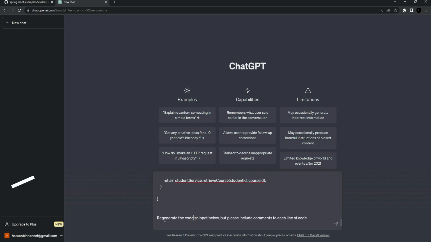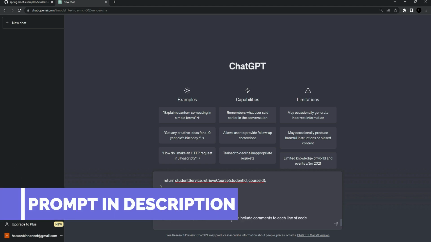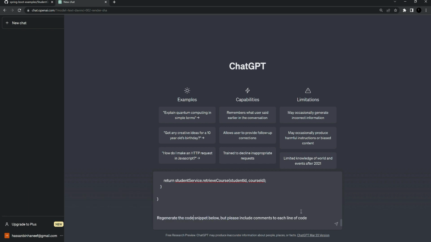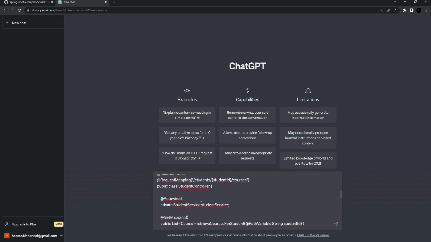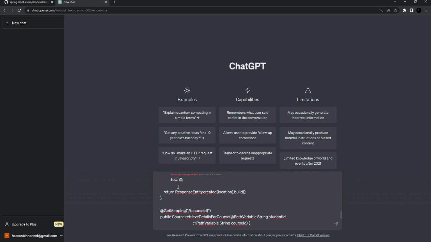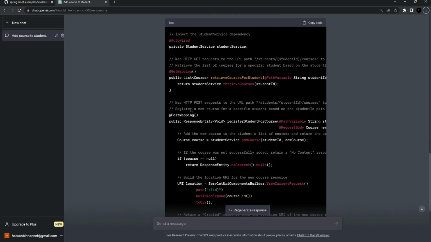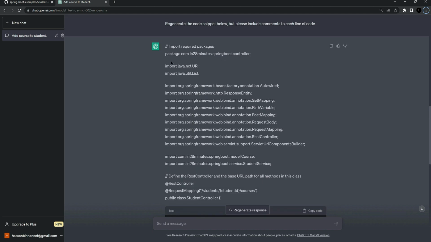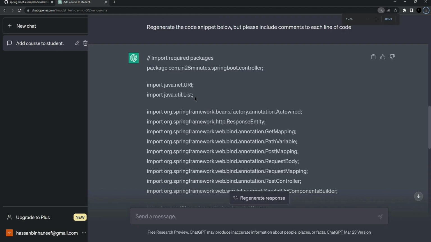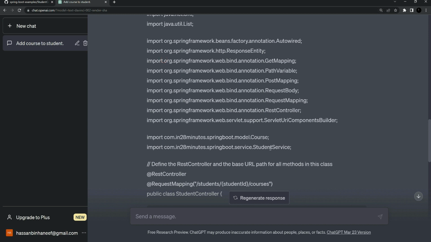So here is the prompt: regenerate the code snippet below, but please include comments to each line of code. So it will add comments to each line of the code. Let's see what we get. I'm going to press enter. So guys, we have the result here, and ChatGPT added those comment lines. You can see that.